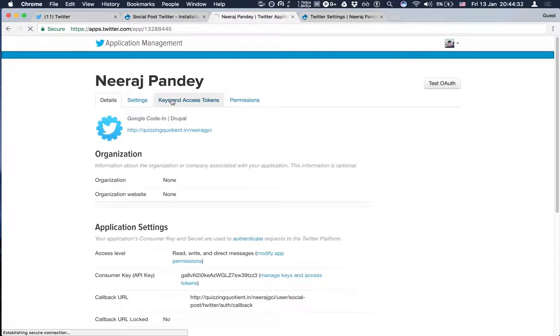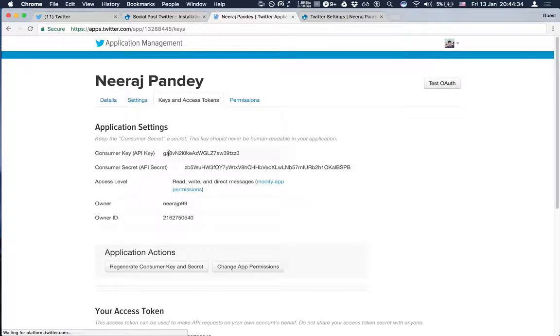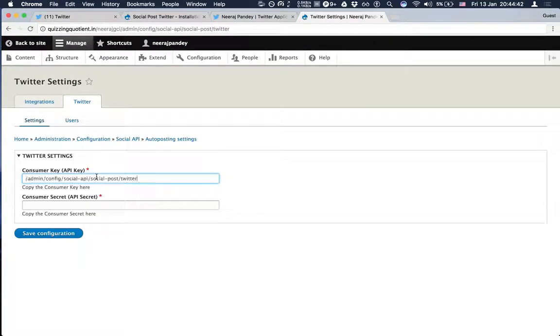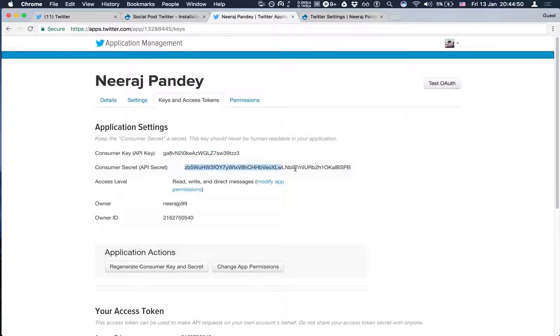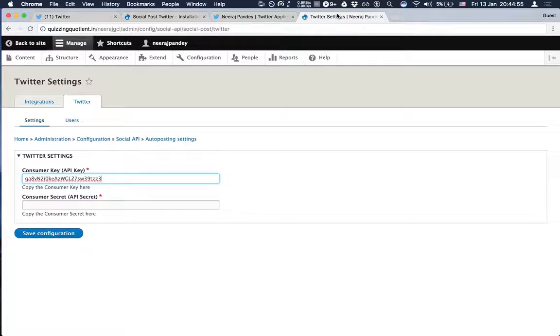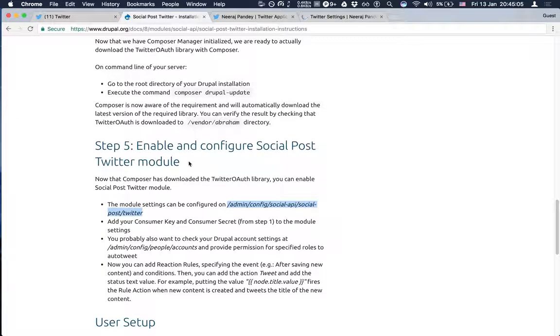So go to keys and access tokens in apps.twitter.com, where you can find it. This is the consumer key or the API key. Just copy it and paste it. Same way, copy the consumer secret key and paste it over here, and save configuration.